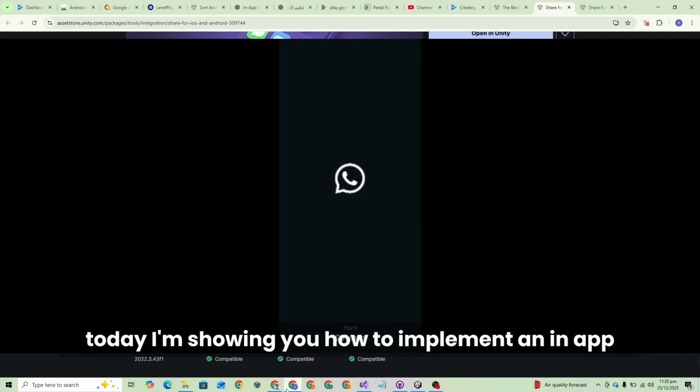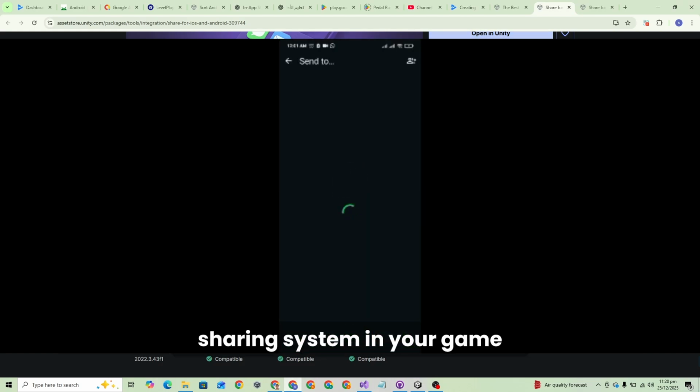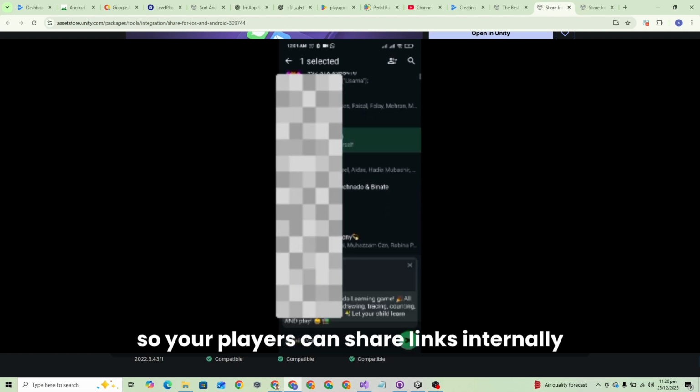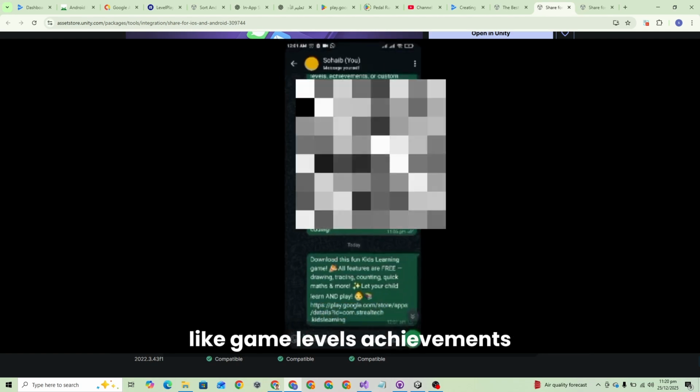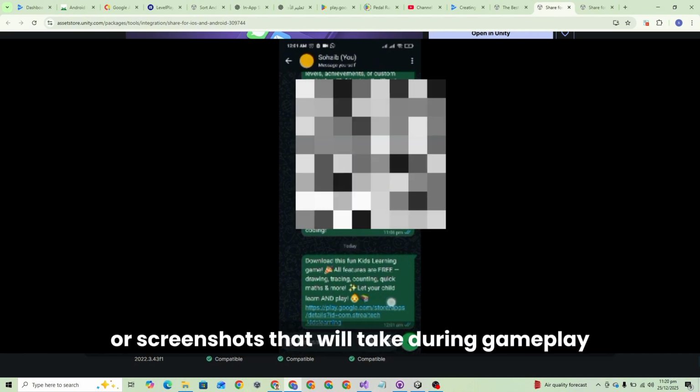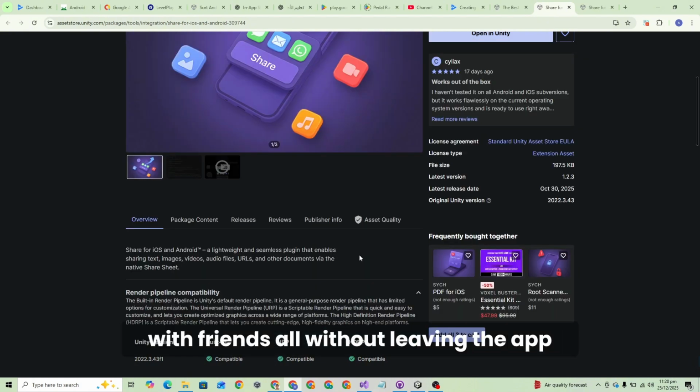Today I am showing you how to implement an in-app sharing system in your game, so your players can share links internally like game levels, achievements or custom content, or screenshots taken during gameplay with friends, all without leaving the app.